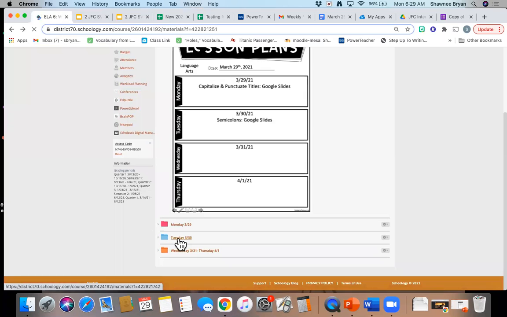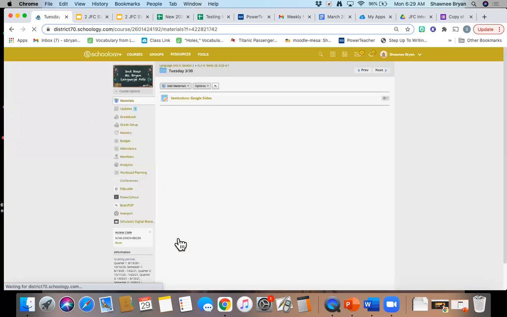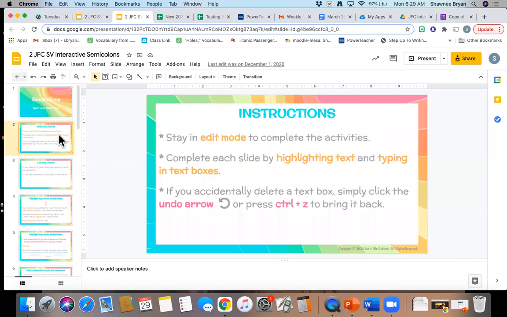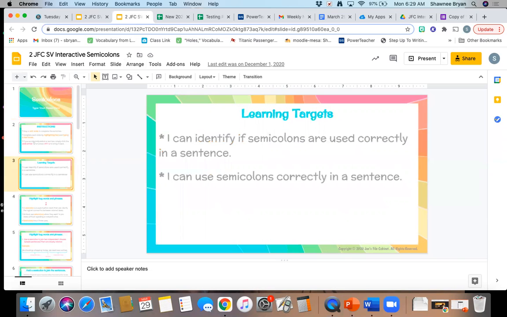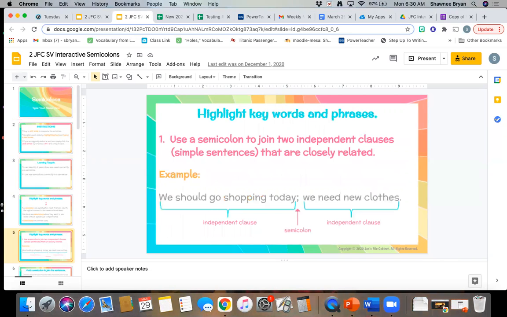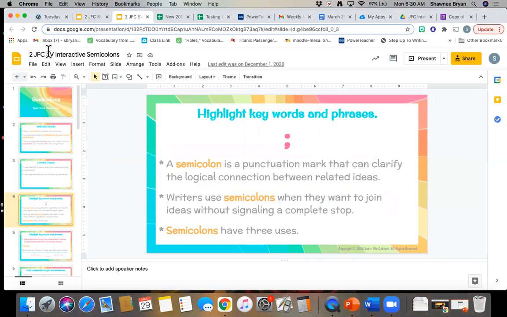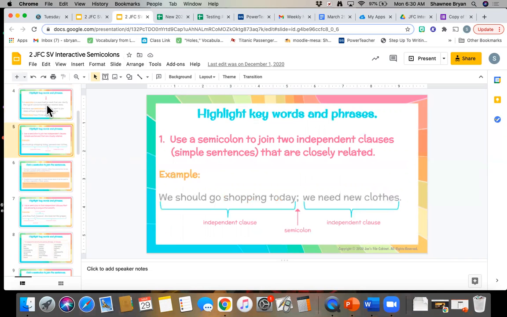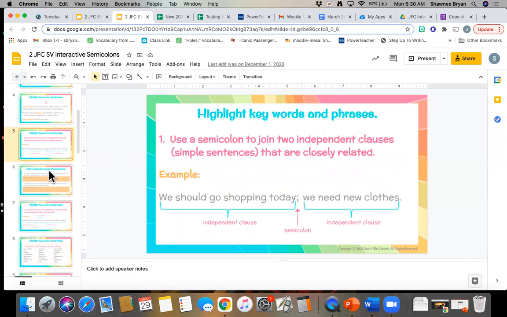We're going to scroll down and click on Tuesday. Tuesday is going to look very similar. You have semicolons with Google Slides, again, the My Document tab, and then the Edit button. And the exact same format here, your name on the first slide, instructions on the second slide, and learning targets on the third slide. Slide 4 and 5 are going to be notes slides. So again, following directions at the top, you are going to highlight keywords and phrases, what stood out to you as the most important pieces.